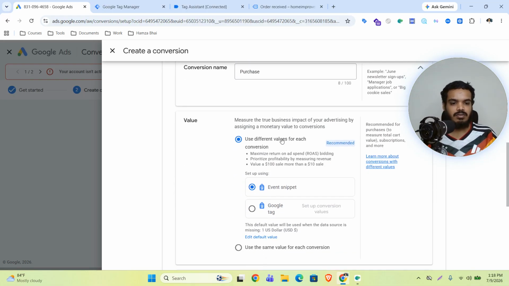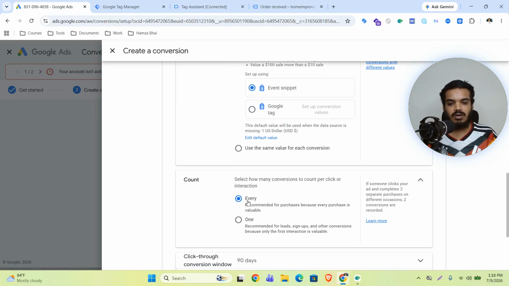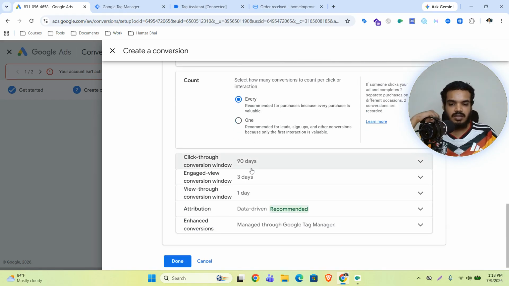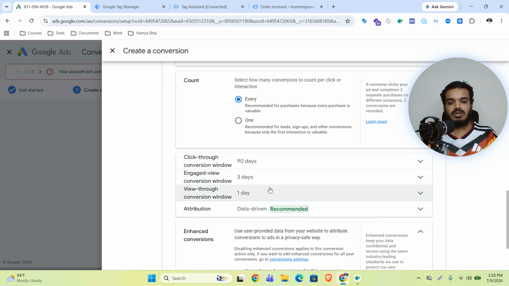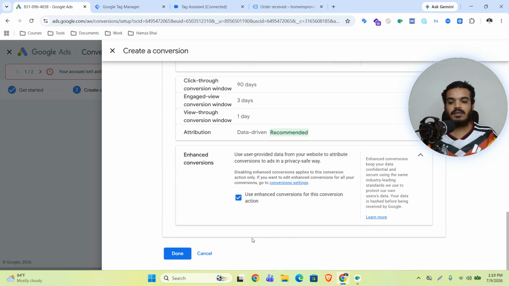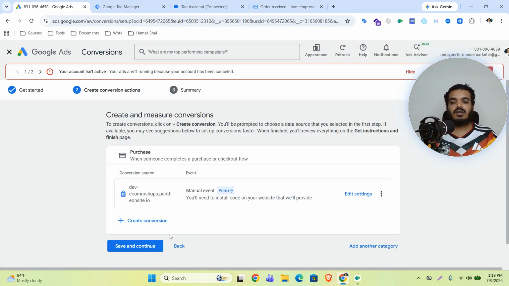Use different values, because on your website every product has a unique value or unique price. That's why select this one. And also we want to track every conversion, so select this every, and this should be 90 days and 3 days. Make sure you select this enhanced conversion action and then done. Now save and continue.